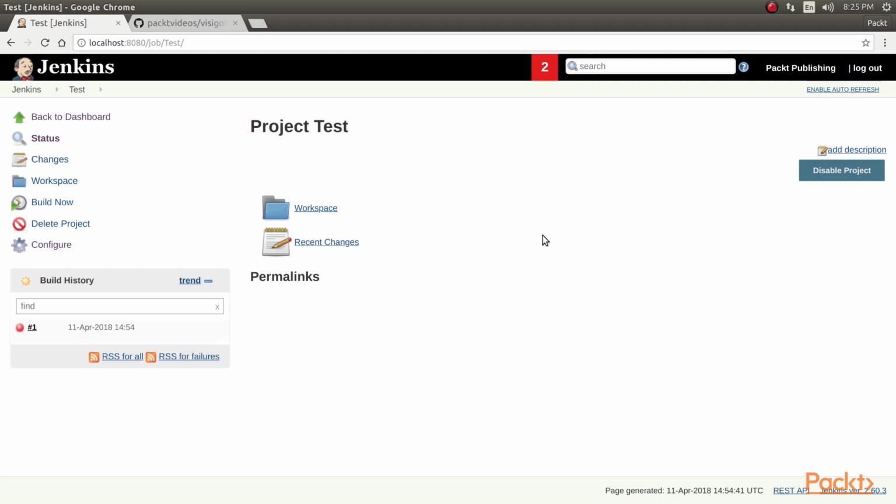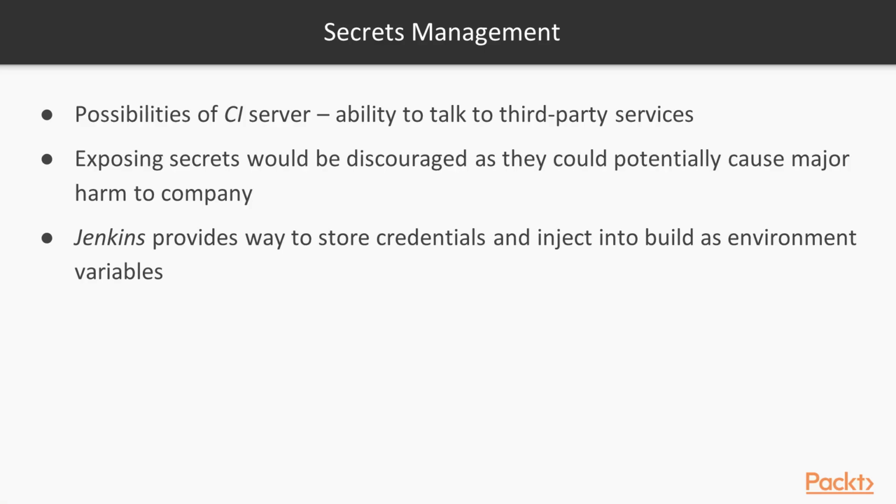Now, let's see secrets management. One of the possibilities of the CI server is the ability to talk to third-party services that usually rely on some sort of credentials to authenticate the user. Exposing these secrets would be discouraged, as they could potentially cause major harm to our company.